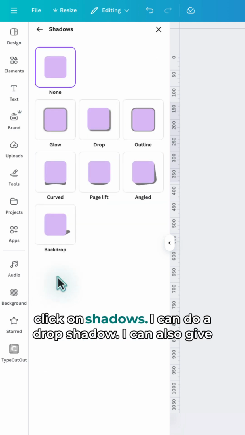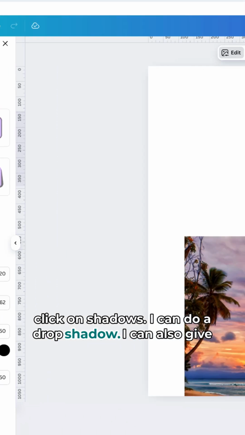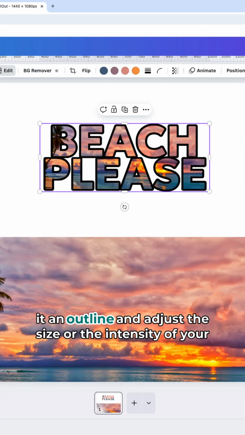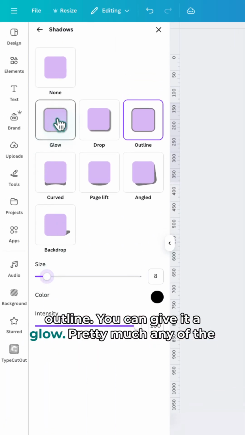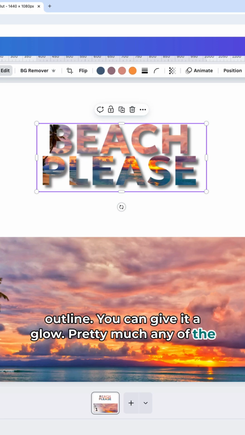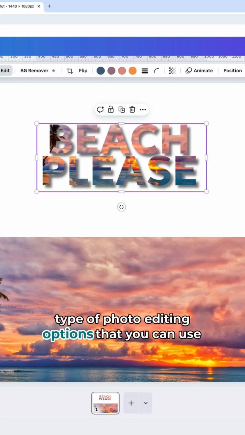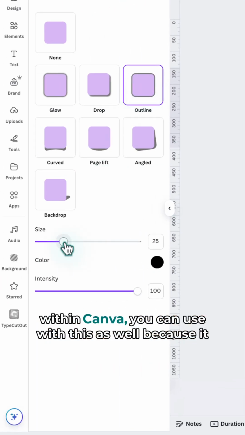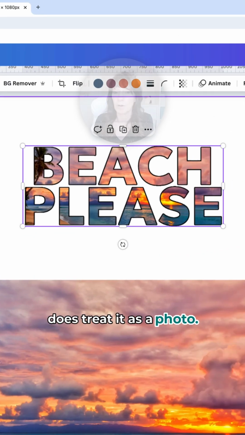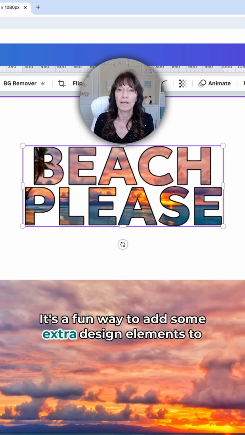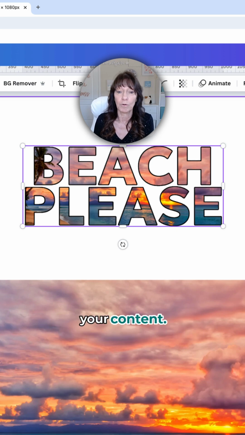So click on shadows, I can do a drop shadow. I can also give it an outline and adjust the size or the intensity of your outline. You can give it a glow. Pretty much any of the type of photo editing options that you can use within Canva, you can use with this as well, because it does treat it as a photo. It's a really fun way to add some extra design elements to your content.